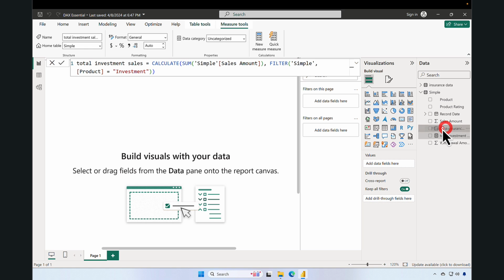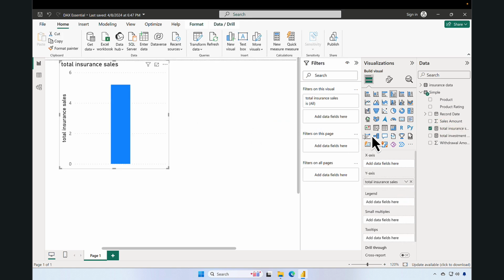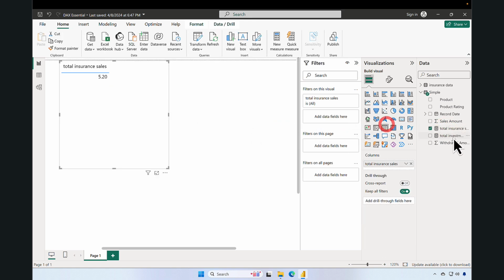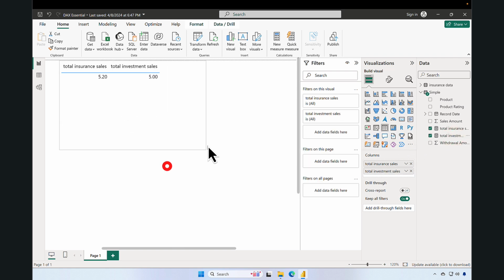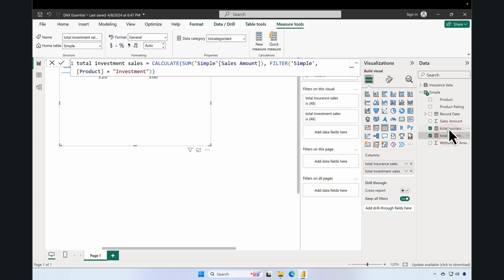So total insurance sales, drop it to the canvas, turn it into a table, and total investment sales too. There we go. And these two measures are using different calculation contexts because we applied different filters. So investment sales is filtering for investment product, and insurance sales is filtering on the insurance product. So they have different calculation contexts.